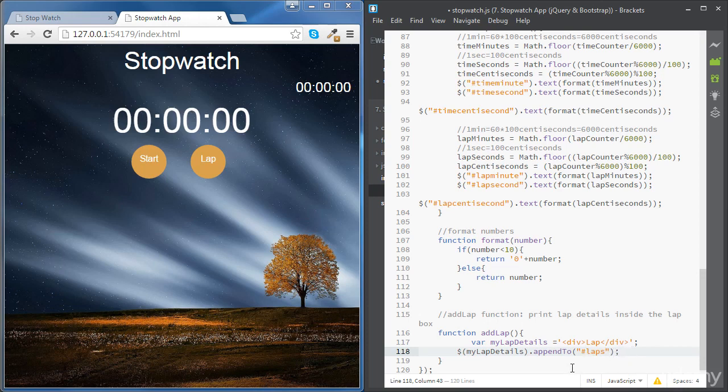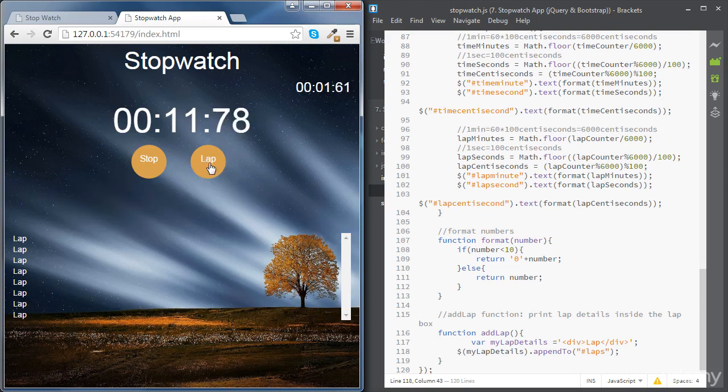So let's save and try this, make sure it's working. If we click on lap, now we can see the new div appearing there. If we click again and again and again, at some point we can see that the height of our laps box is going to be limited, and we're going to need to scroll down to see all the elements inside.